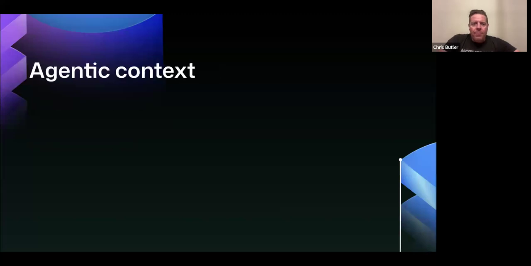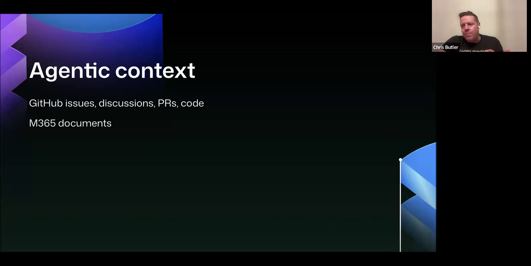What I've started to now think about is, if we take a look at this from the standpoint of, say, a product operations or a product person, where is this agentic context that we want to allow the agent to not only pull from, but also operate on? And so the traditional GitHub issues, discussions, PRs, code, those are things that you can gain access to automatically. But what you may want to also include when it comes to context are maybe M365 documents or Google Drive documents.